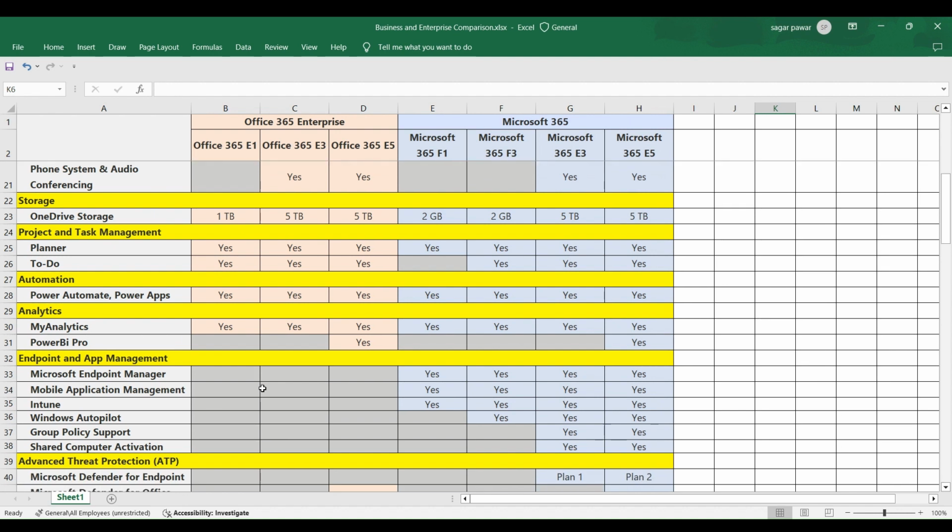Now, we'll talk about MDM, mobile device management and mobile application management. In these plans, you can see Intune, Windows Autopilot, group policy support, shared computer activation. This is not available in any plan of Office 365. Even E3 and E5 don't support that. But if you go to Microsoft 365, then you have to take E3 and E5 only to cover all the features of mobile device and app.